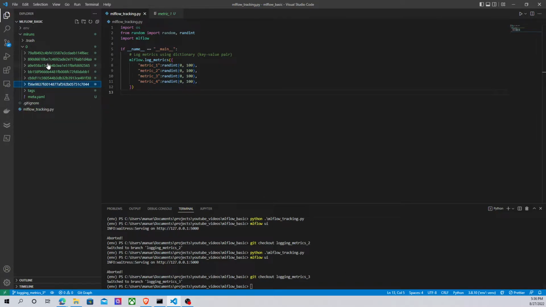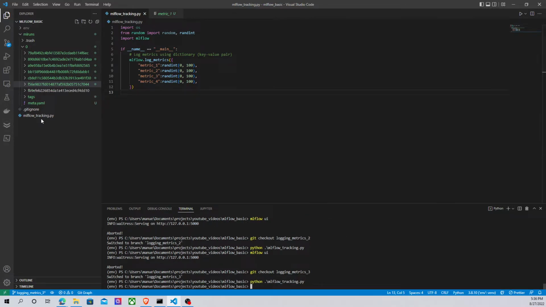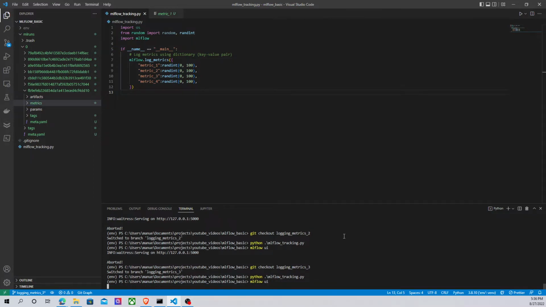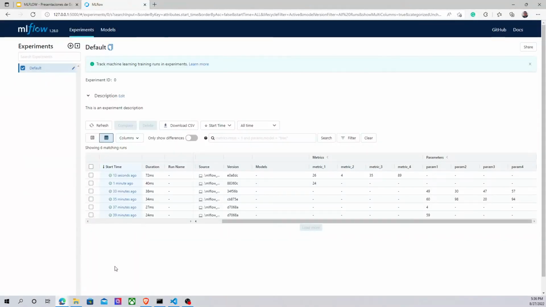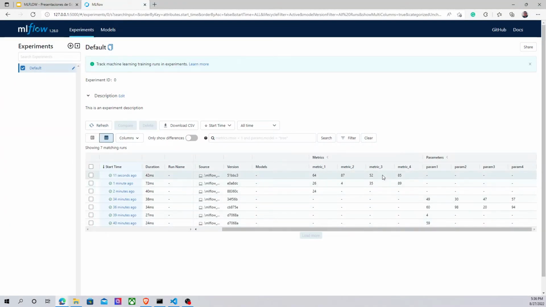As you can imagine, it's going to create a new run. Python mlflow tracking, and here we are. Again, we had the same four metrics. Let's take a look at the user interface, mlflow UI. Let's refresh this. Okay, I have a new run and I have the new metrics. So this is really useful.